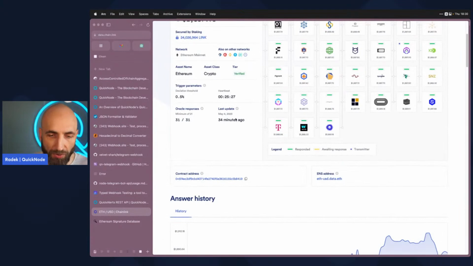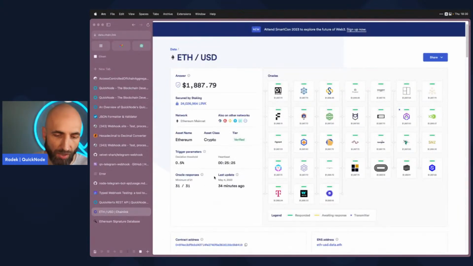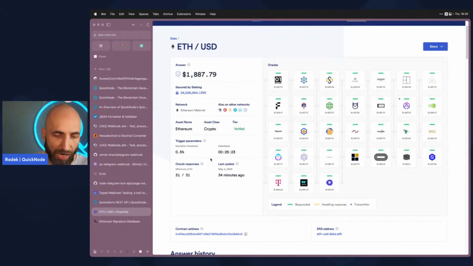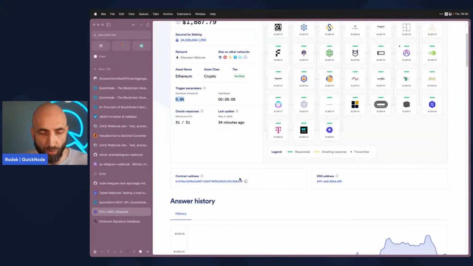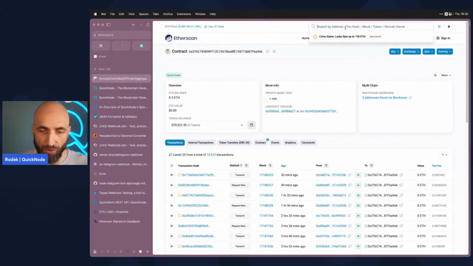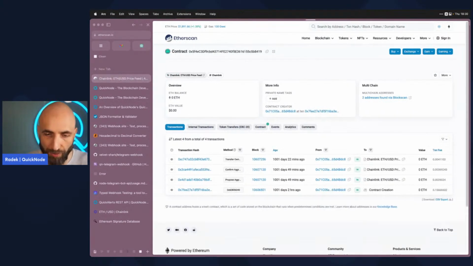What I care about is, so it updates around every hour, more or less, unless the movement is more than 0.5%, then it triggers as soon as it achieves 0.5% since the last update. So what I care about is the contract address. I want to get that trusted data. So I take that and I go to Etherscan, enter this address.